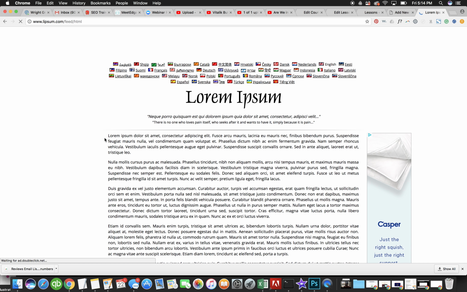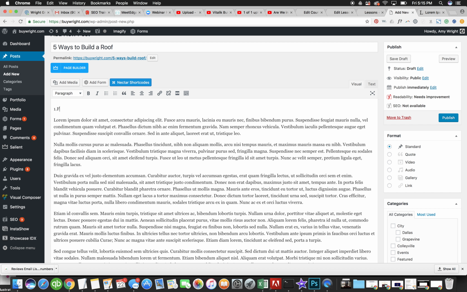The text tab is pretty much just bare bones, while the visual tab is like what you see. Notice now nothing's been affected, right? So okay, let me just take this text here. Let's say 5 ways to build a roof, and this is the first article. I'll put number 1 right here. Number 1, find your favorite color.